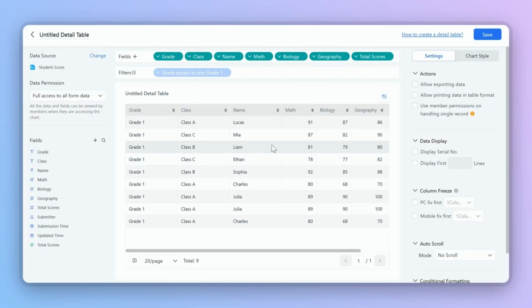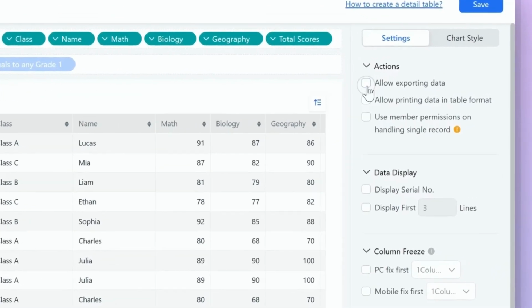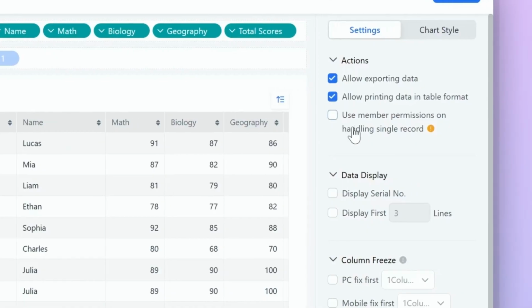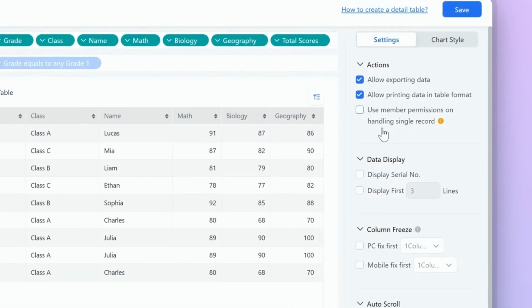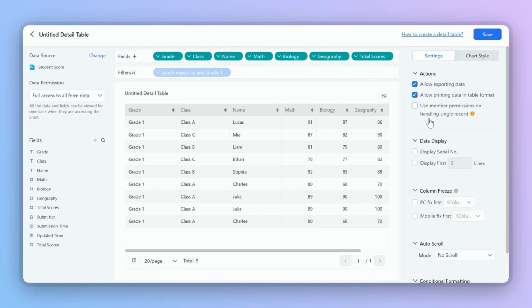After you've got your table set up with the right data and permissions, it's time to make it even more powerful with a few extra features. For example, you can allow users to export or print the data from the table. If you want members to work with individual records, you can enable permissions that let them manage those records based on what they're allowed to do.